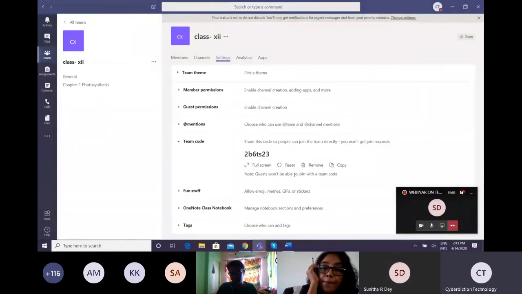Note that guests won't be able to join with a team code unless they are part of this particular domain. Fine. So you just select copy, and then you can share the team code with your class.